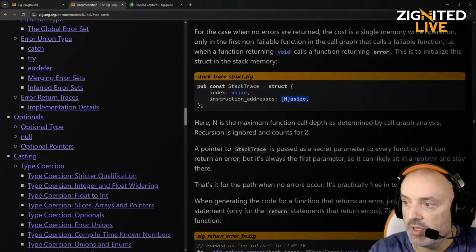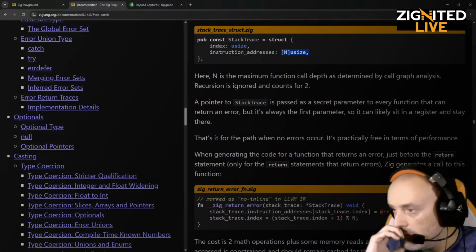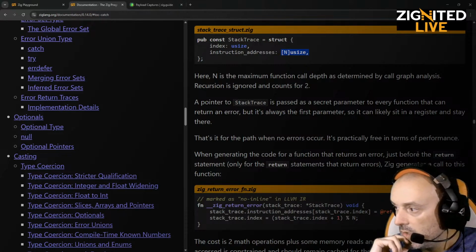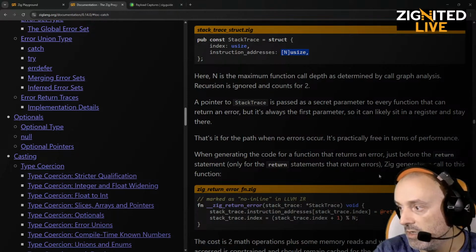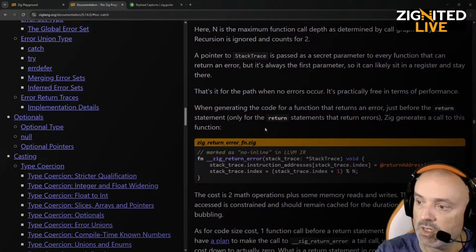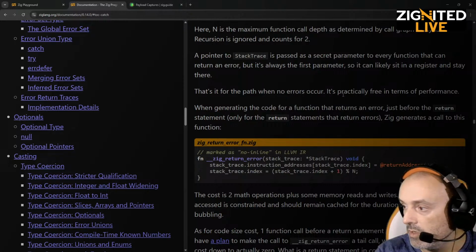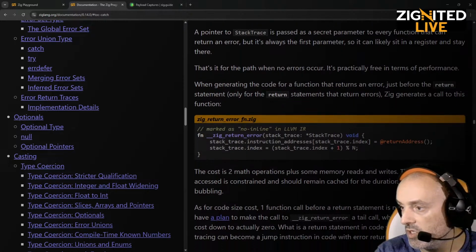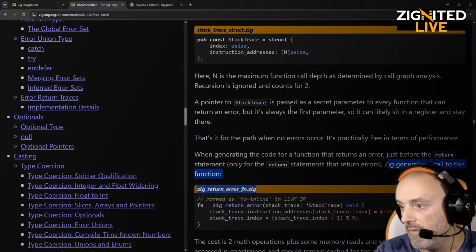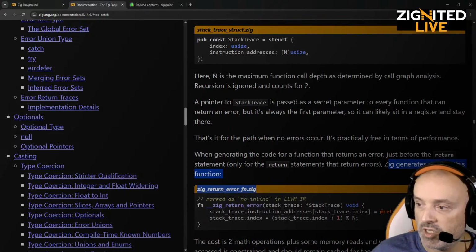So this is the actual implementation of it. This is interesting. At least the signature of a function that can return an error has it as the first parameter, so it can likely sit in a register and stay there. That is it for the happy path. When no errors occur, it's particularly free in terms of performance. When generating the code for a function that returns an error, just before the return statement, only for the return statements that return errors, Zig generates a call to this function. This is very cool that they explain what happens under the hood.